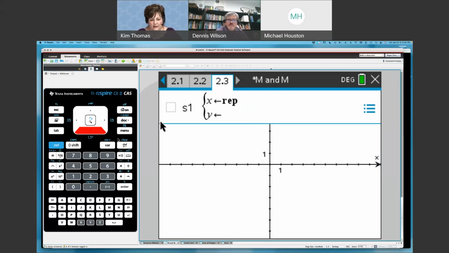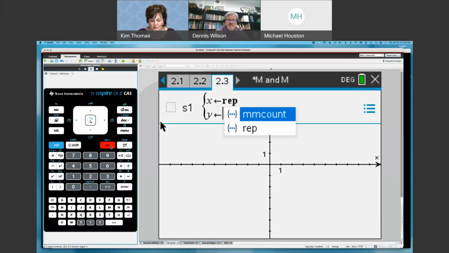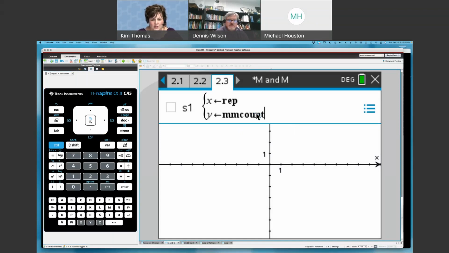I'm going to do the same thing. I could type in count, but if I spell it wrong, there's that issue. So it's really nice to have it brought up for me. And then to graph this, I'm going to press enter.